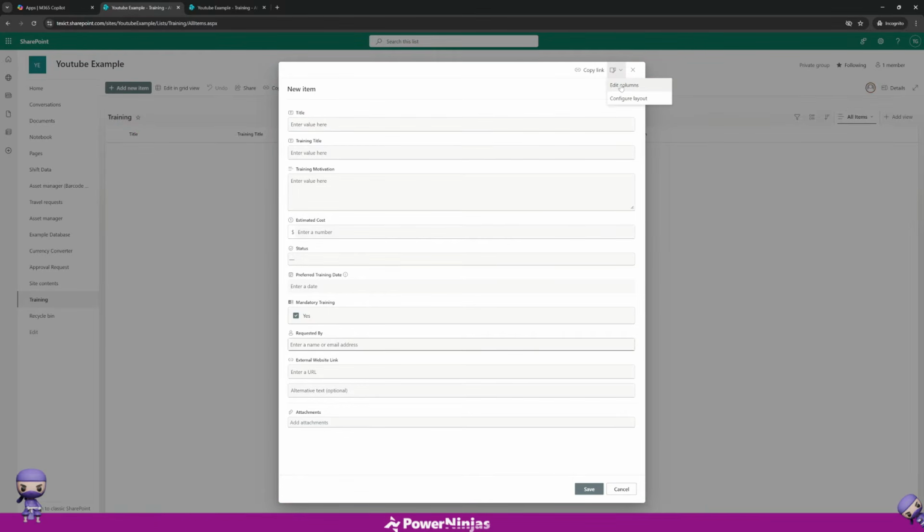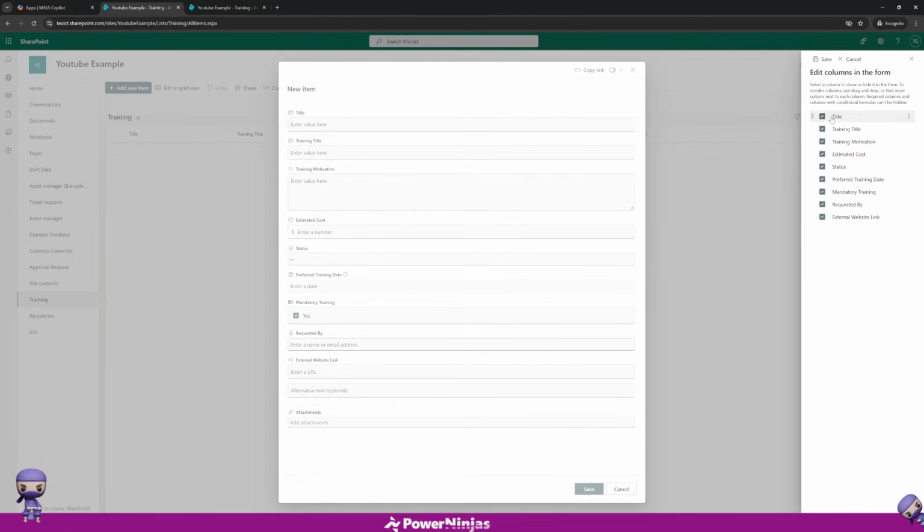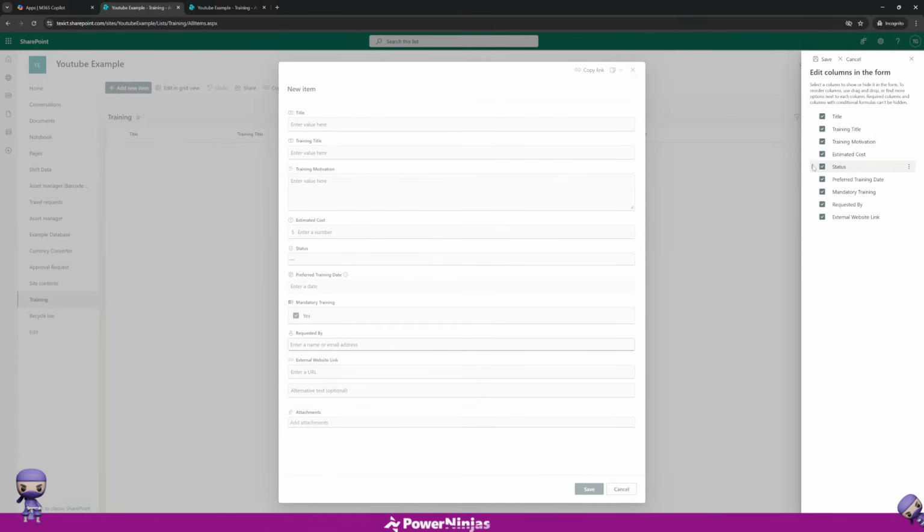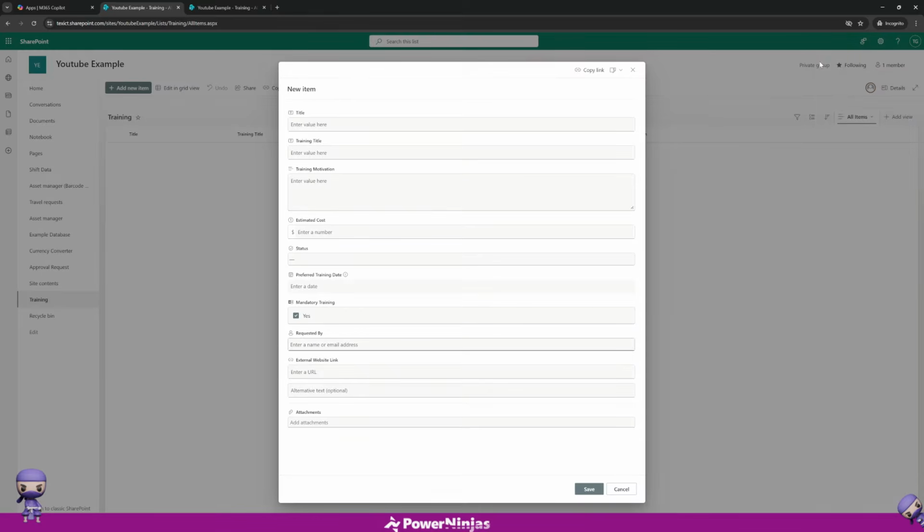To change the form, you open it and select Edit Form and then Edit Columns. Here you can choose which fields are visible, which ones are hidden, and in what order they appear. For example, we might move status lower on the form because users shouldn't set that themselves. Or we could place mandatory training near the top so it's immediately visible. Forms are all about guiding the user to enter the right information in the right order.